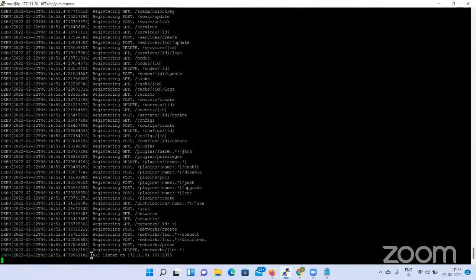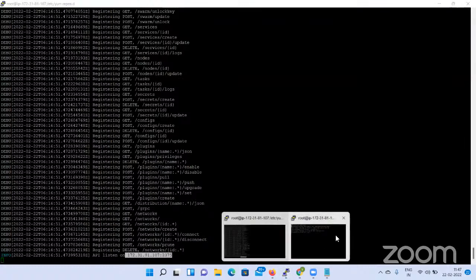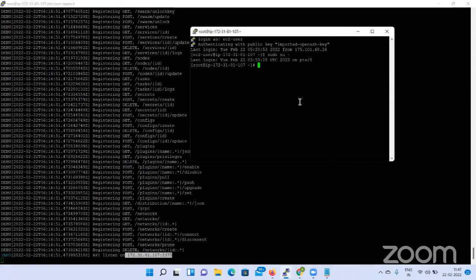If you see here, now the API is getting listened on a TCP socket. So let's do the same thing. I will export Docker host on the other machine. Same machine it is. Since it is a foreground process, I opened another session. We can make it a background process also. Those things I will also cover.